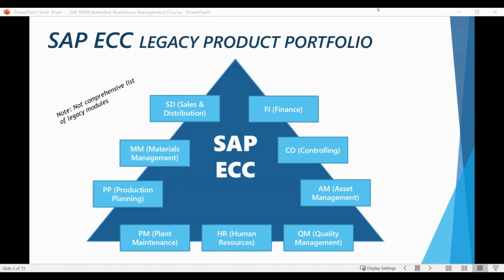Before we talk about S4, let's take a look back and see how different solutions were organized during the time of R3. The main ERP product used to be called R3, which was later renamed as SAP ERP Central Component, or ECC.